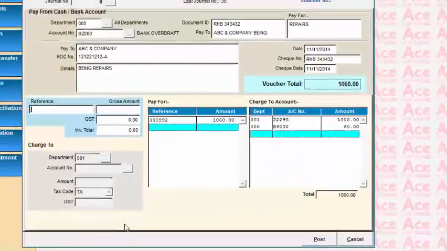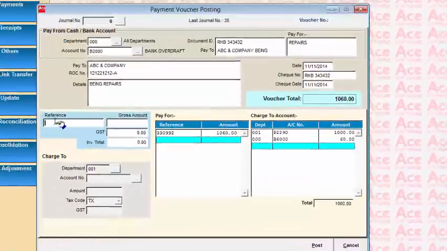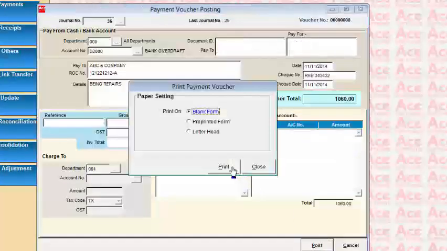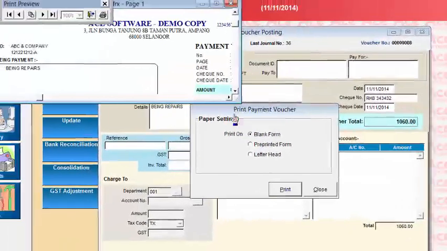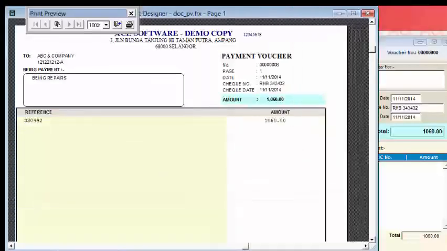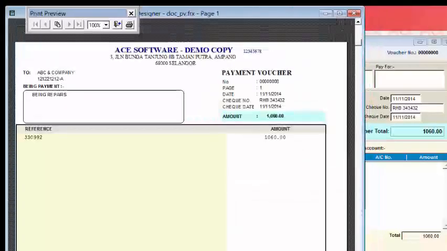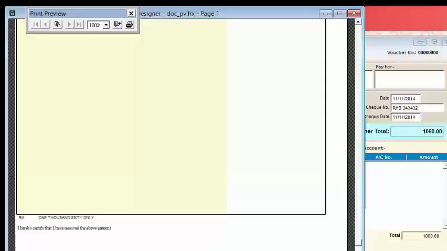Now, if you're paying for another invoice for the same company, of course you can carry on with the next invoice. Otherwise, click post. And then the system will actually print out the payment voucher. Right, you print out the actual payment voucher for the person to sign and so on.